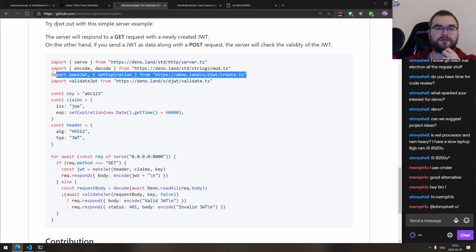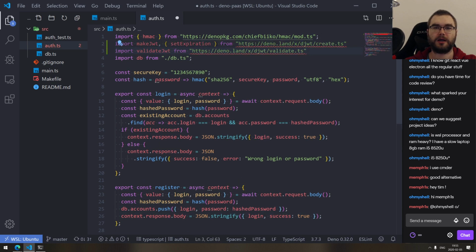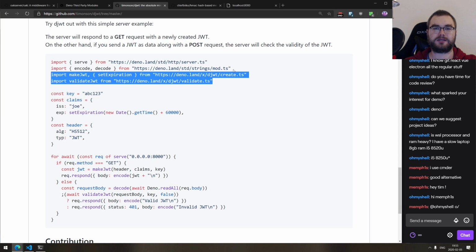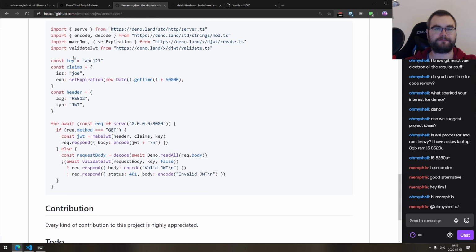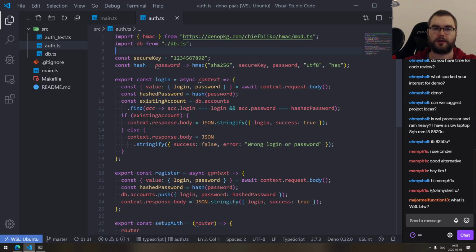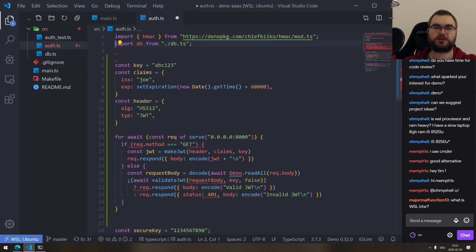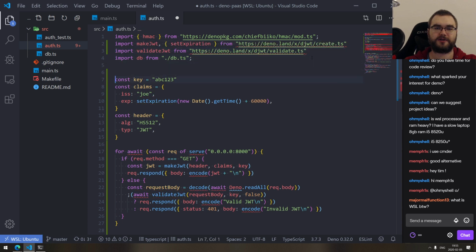Right, make JWT. So I think this is what we want, right? We're gonna expand our authentication a bit more. Okay, that's probably not gonna fly, right? I'm gonna copy the whole thing here. So what do we have here? We need this stuff: key, claims, set expiration.